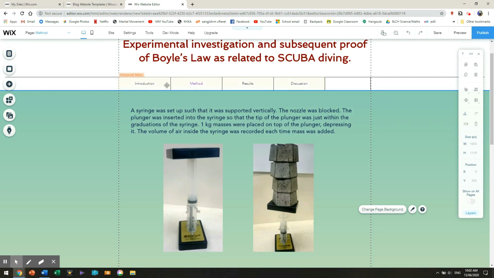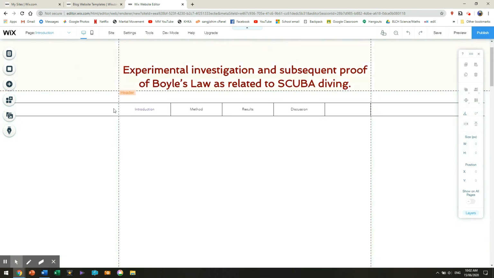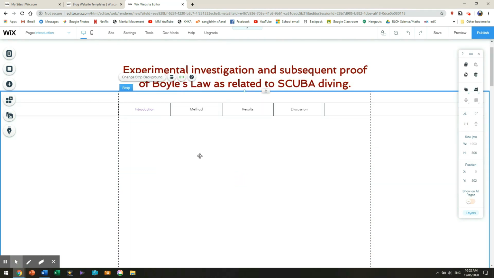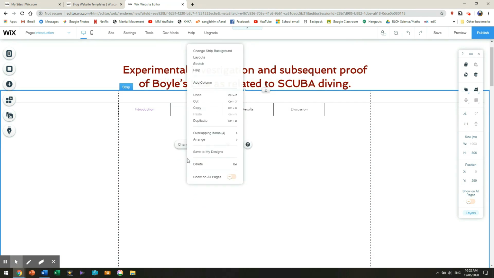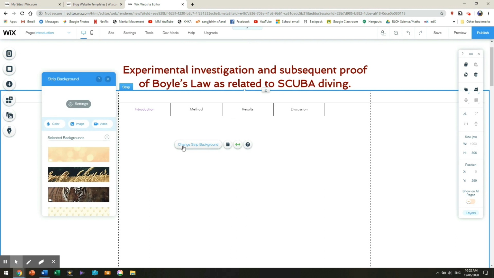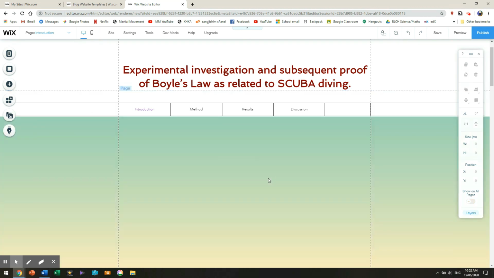If I wanted to go to the introduction, remember, we go top left to the pages, and select the page that I want to be on. Here's the introduction. Now, in terms of a background, strip background. Why is that? I'm sending in some sort of strip. Go away. There we go.